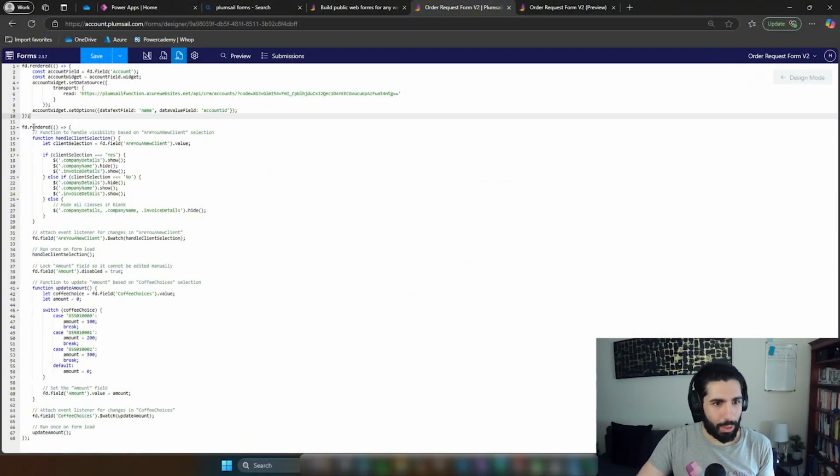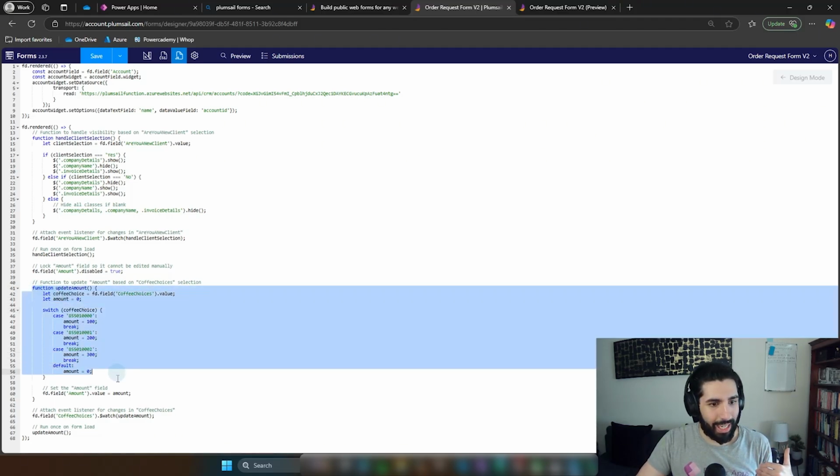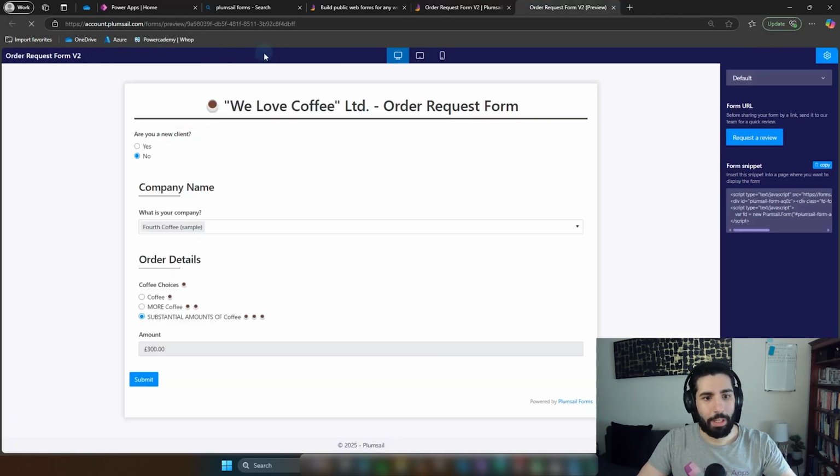So we're just using some JavaScript with the built-in functionality to basically show and hide fields. So that's what this function is doing. And then you can see it's actually updating the calculated amount. So if you remember, if we come into preview, and let's say here at the bottom we've got our coffee choices, you can see it's updating the amount so the user can see how much they're going to be charged, and that's what that other function is doing.